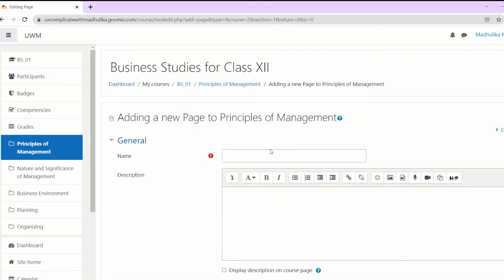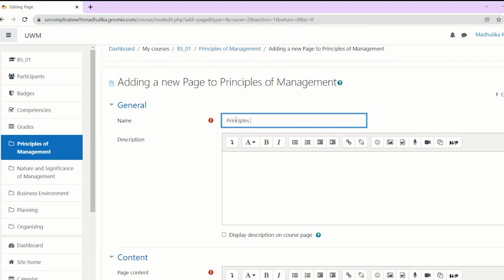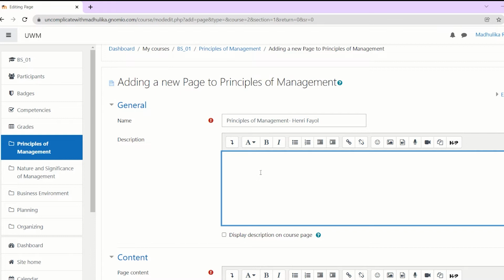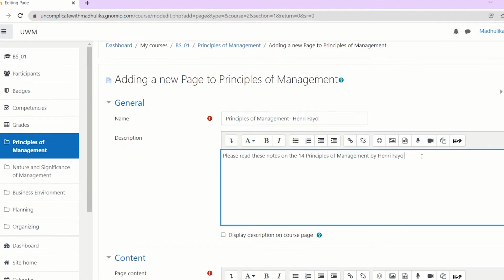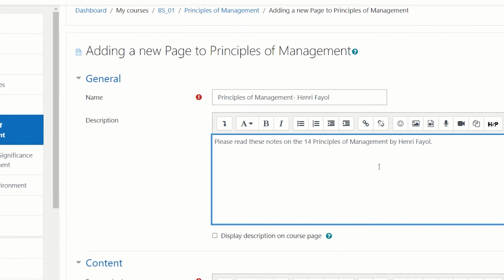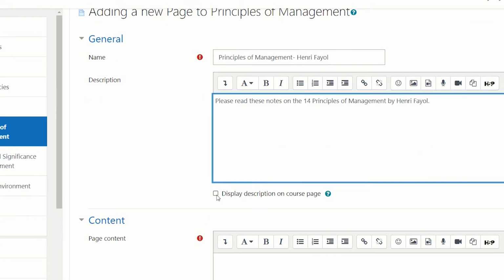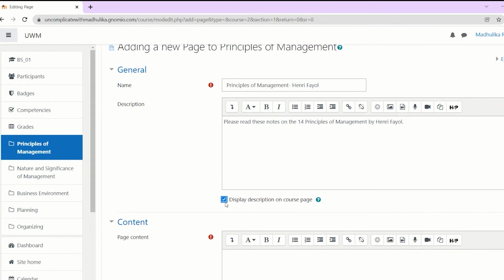So let's write our page name. Add a description in the description box if required. I am going to add a description. Now the description is not visible to the students since display description on course page is disabled. But we want the students to view it, so we are going to enable it. So let's click on the checkbox.